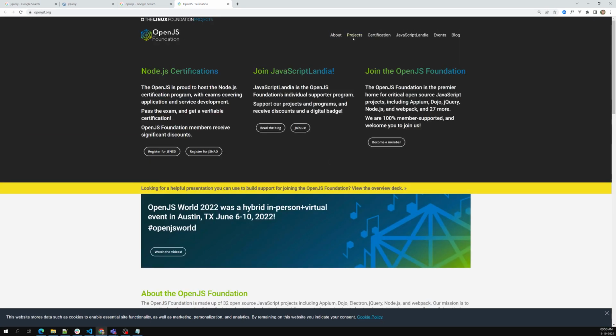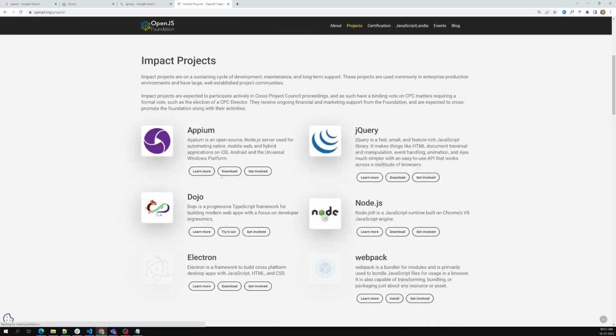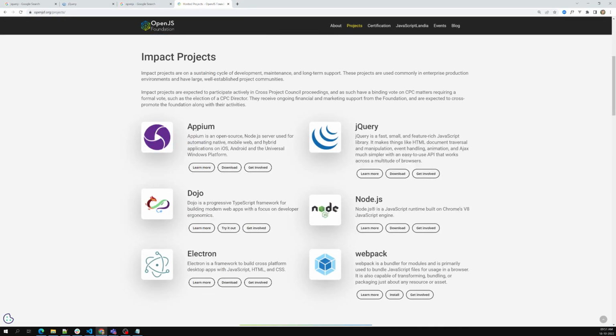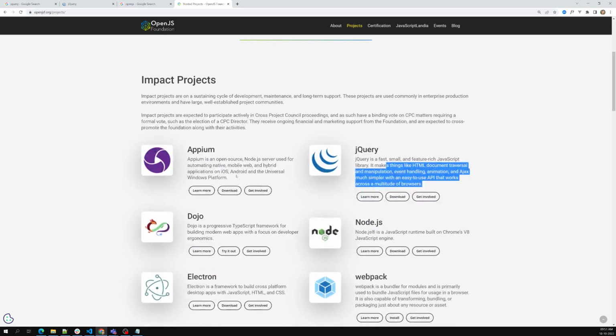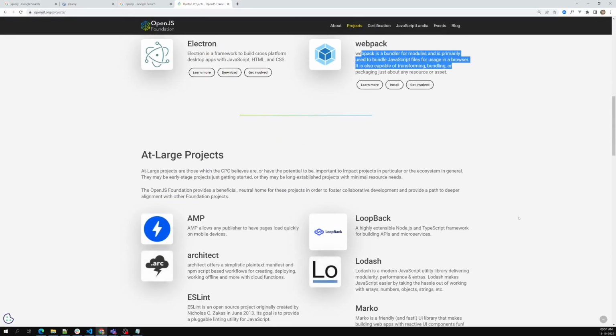So what are the projects they are implementing? Projects means nothing but Node.js, and these are all the projects only. These are the things which they are taking care of. This is the OpenJS Node.js server, and this is jQuery, which we are trying to learn right now. These are all the projects which they maintain. Dojo, okay, this is a TypeScript framework, and here Node.js, Electron, and also Webpack. It's a module bundler. And the larger projects.